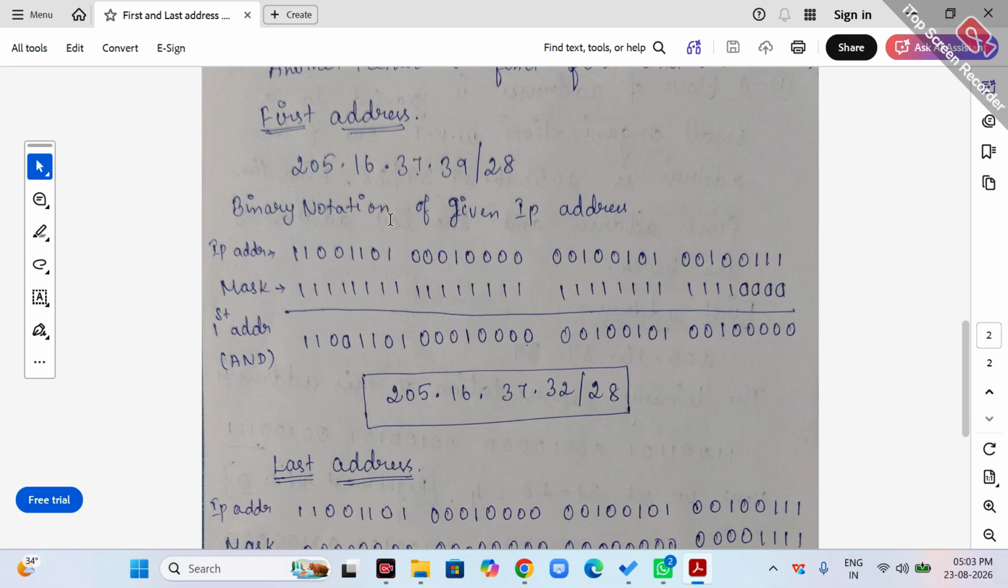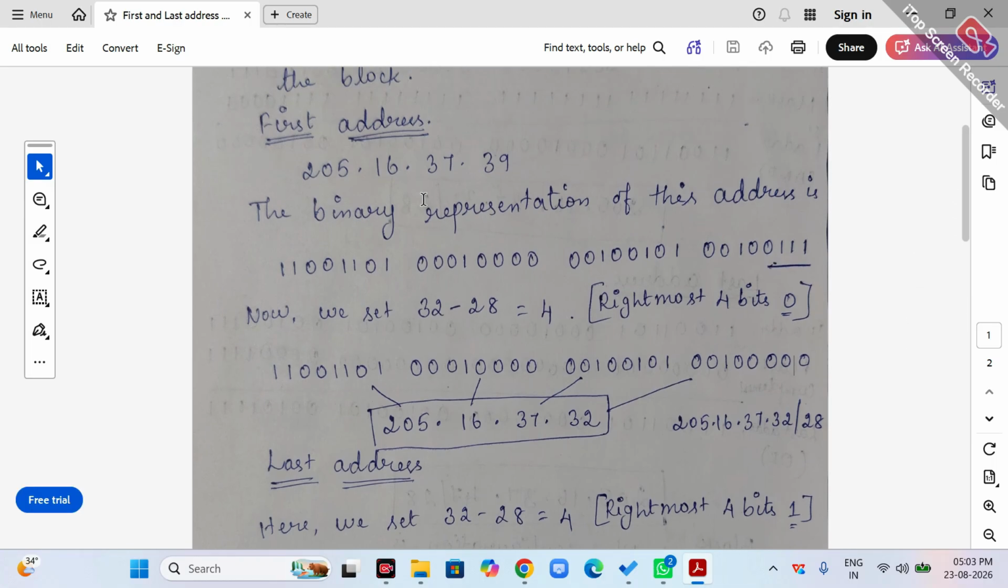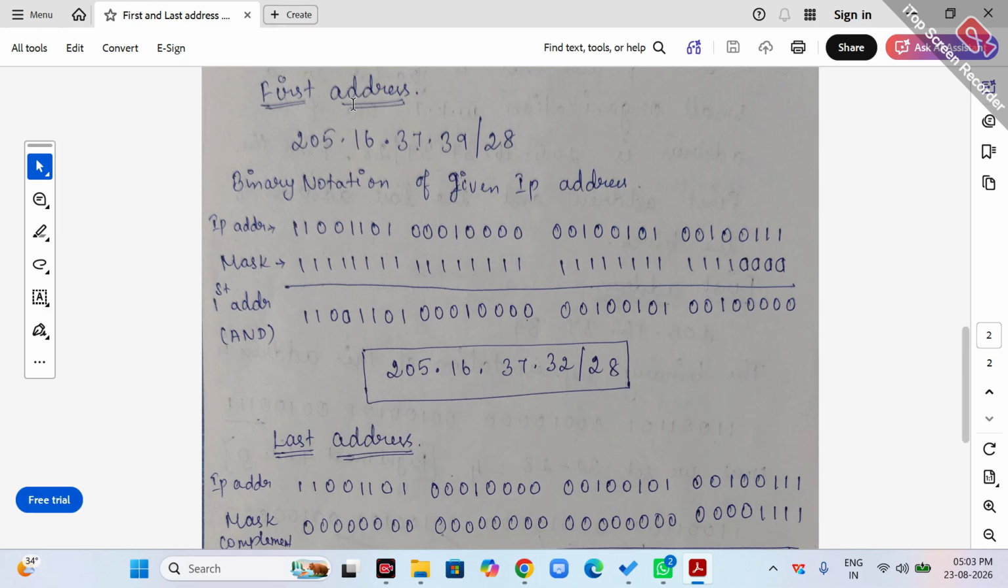205.16.37.39/28. The binary notation of the given IP address we already know. So write the binary notation of the given IP address. It is the same address, there is no change in the address. This is the IP address in decimal. And next, write the binary notation of the subnet mask. Here the mask is nothing but the subnet mask, 28.